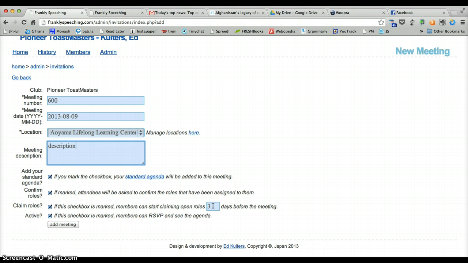And finally, you have the active button. Now, for example, I don't want this invitation to show up to the members yet because it's only in August and we live in March today. So I can just prepare new invitations for the rest of the year without showing them to the members. So this is how you create a new meeting.